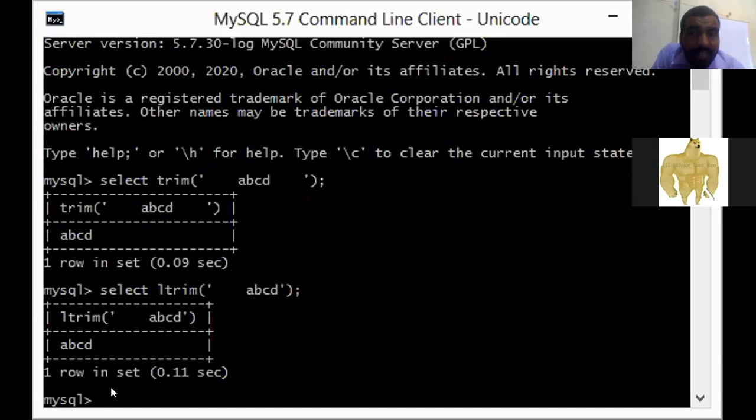Now we have the R trim function. So we write select command, select space R trim, then in parentheses write some text. Then give the spaces on the right side of the text. Close the parentheses, press semicolon, and press the enter key.